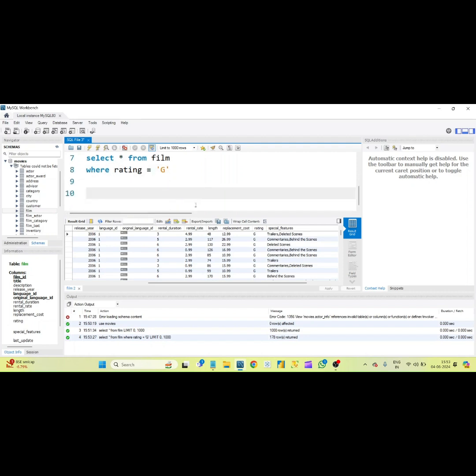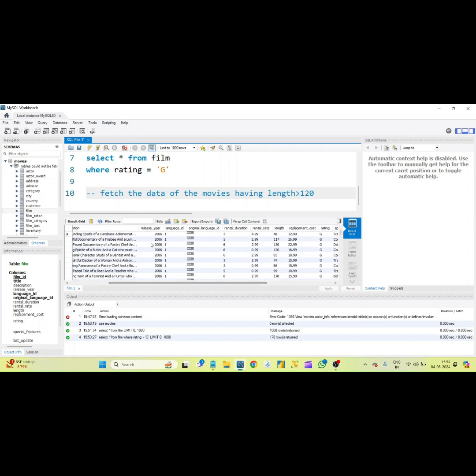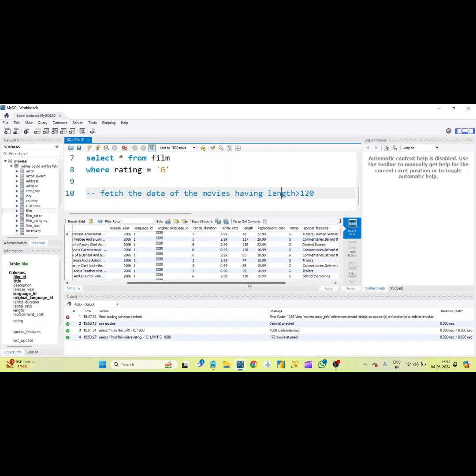Now let's solve one more example. I'm saying fetch the data of the movies having length greater than 120. That is, we have one column called length here. I want to fetch the data of the movies having length greater than 120 only, so I need to write that condition inside the where clause.